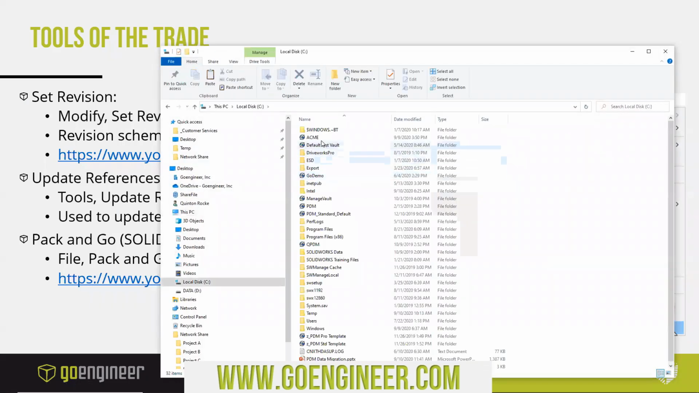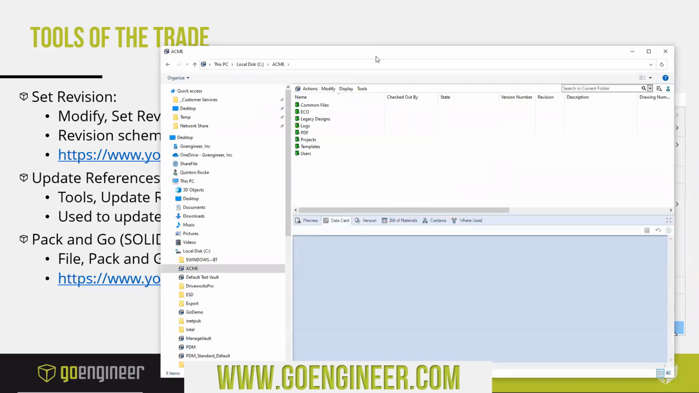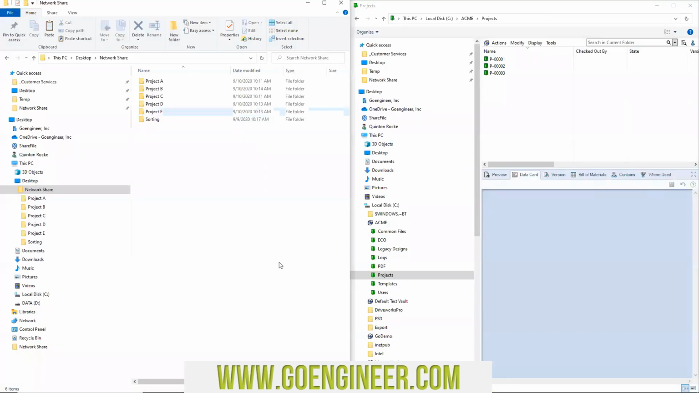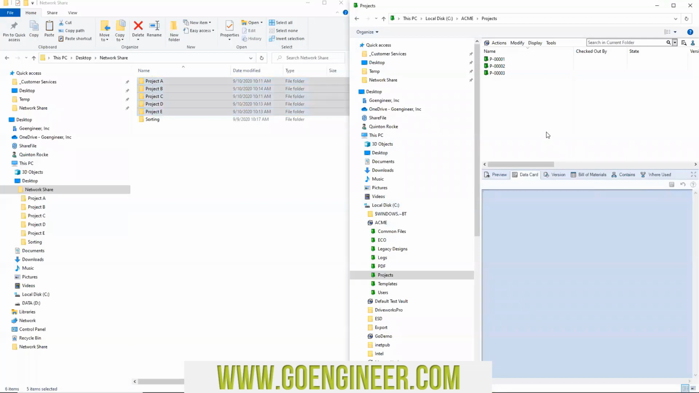Jumping back to my vault here. So I'm going to be putting everything into just my projects folder. And so as we talked about some of the simple things, we'll go to my network share here, is I can take my projects, copy them, and paste them in. So I've gone through all my prereqs, I'm ready to go. I go and I try and paste it in.